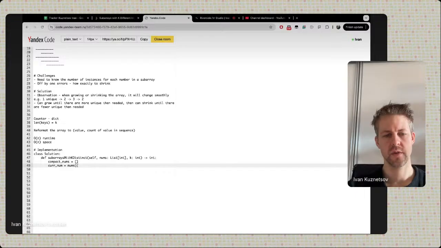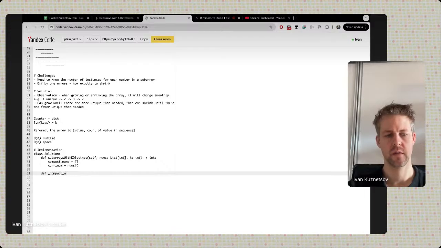Should I create a separate subfunction? Yes, I think so. Def compact... how to call it? It's like compress. Yes, compress self nums, and nums is a list of integers, and we will be returning a list of tuple of integers.